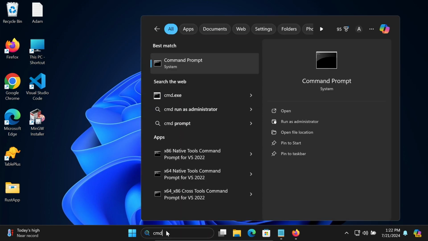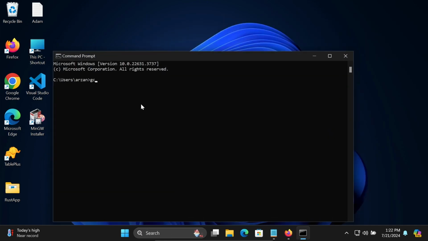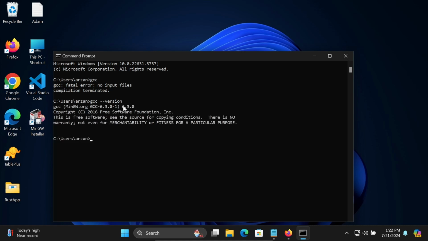Opening the command prompt once again. Write GCC there, then you can see, oh, this time there is no problem. It is asking for input files. Here if I write gcc --version, then you can see the GCC version, 6.3, that is installed.